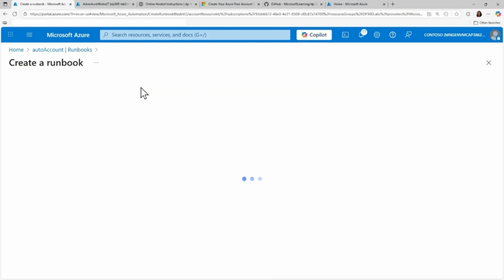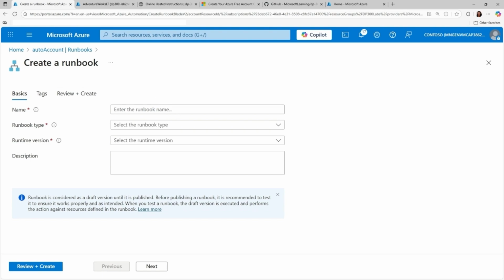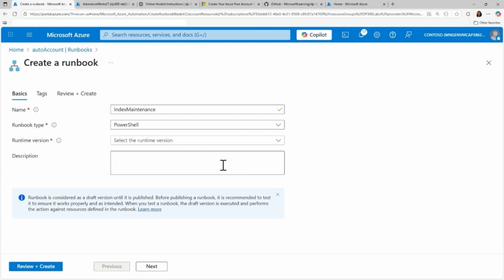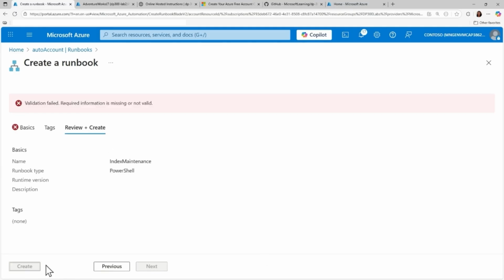But I'm going to create a runbook. And then when we create this runbook, I'm going to give it an index maintenance name here. And then the runbook type, you'll see all different types that you can choose from. Graphical versions of PowerShell, PowerShell workflow, there's PowerShell, PowerShell workflow, and then also Python. We're just going to use the straight PowerShell for right now, but we could put a description, and we're going to go ahead and create this runbook right here.